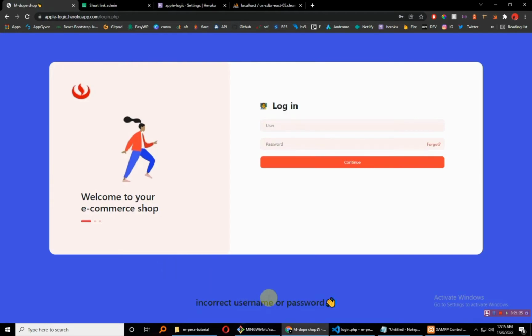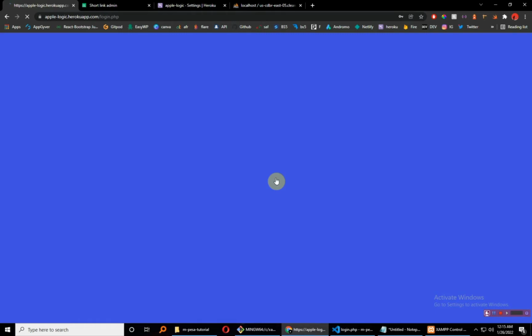And as expected, you get this message. Really, code can frustrate you. So you get the message. This is what we've been expecting from the word go. So let's do a correct login this time. Let's do admin and password admin.